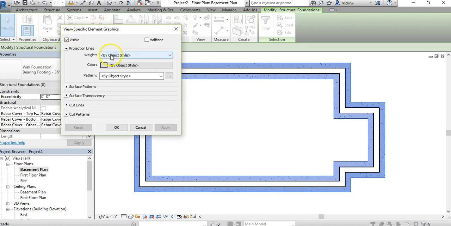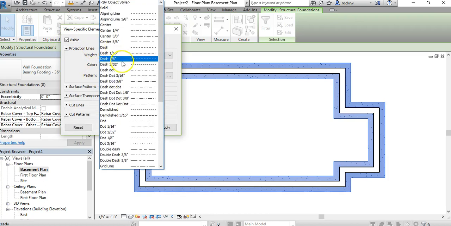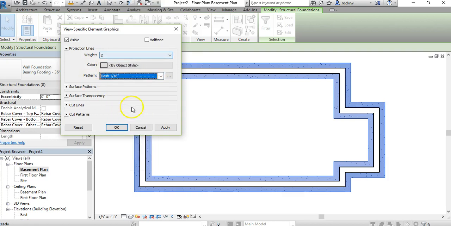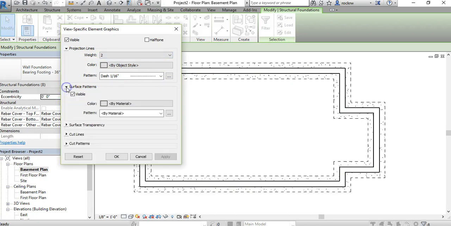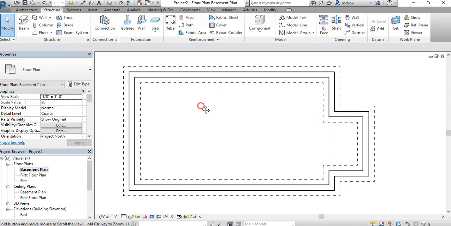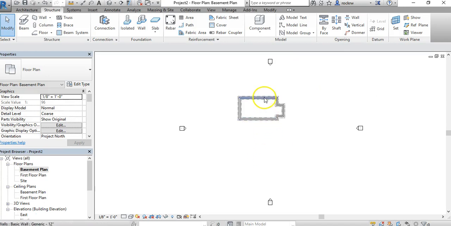Let's go to projection lines. I'm going to put this to 2. You could do it at 1. The pattern, by trying out all these, I like dashed 1/16 the best. I thought that was most appropriate. So we still have the surface pattern on there. We want to uncheck visible, right? Let's make that pattern disappear. Okay, now we're looking at something that resembles a pretty standard foundation plan. Wall, footing. So that's about the way it should look.